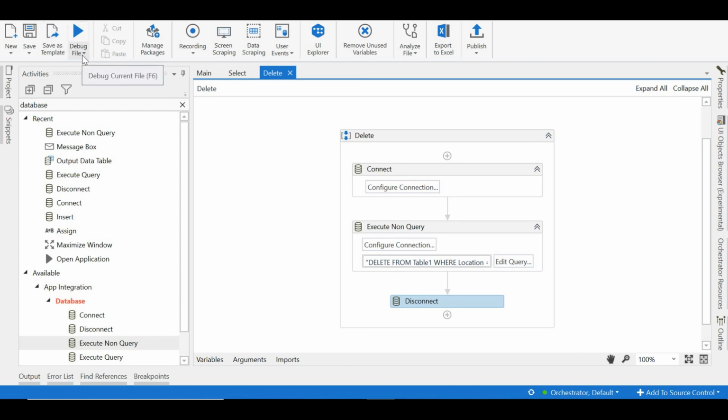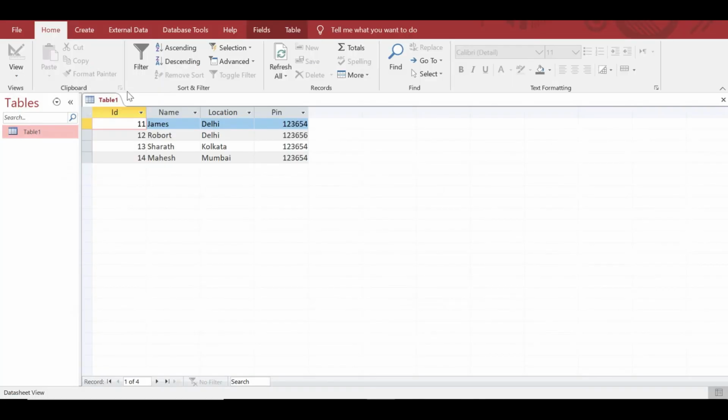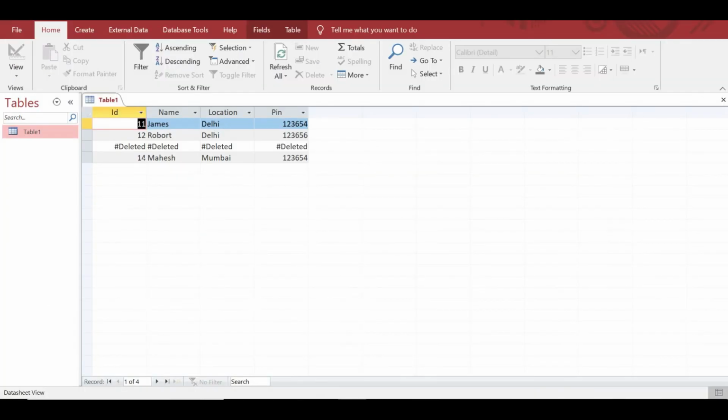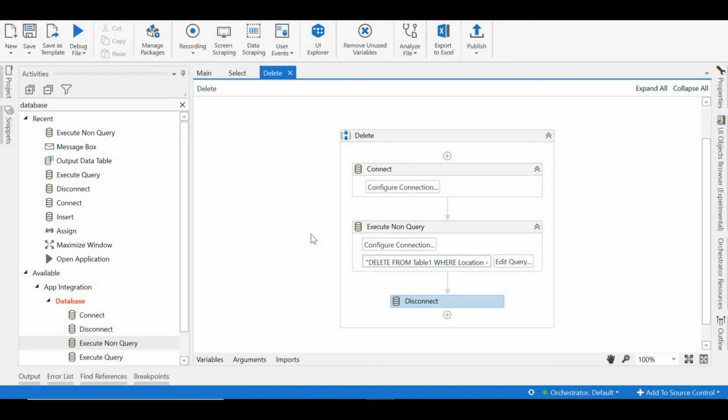I'm just running this file. Perfect. Yep, it's completed. Now go to our MS Access page. Let's refresh. See, we don't have the location Kolkata. It has been deleted. So that completes our automation challenge on MS Access.